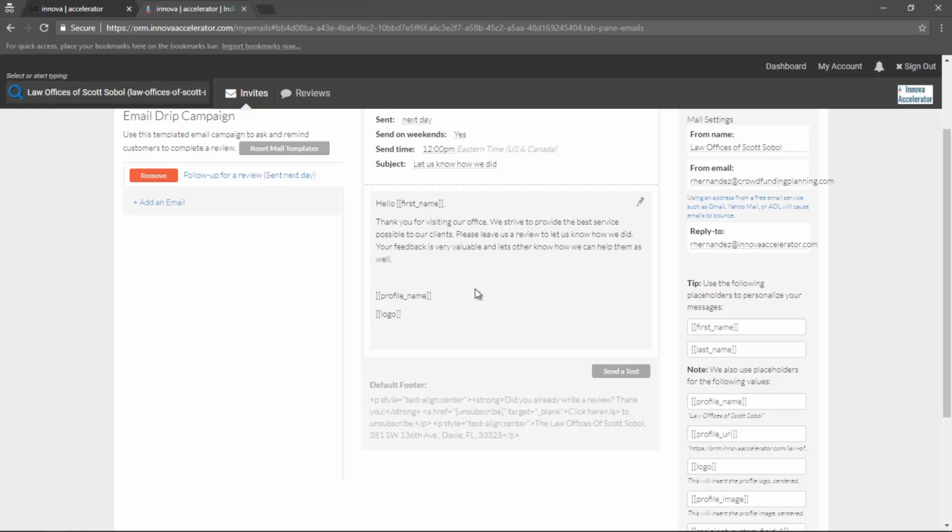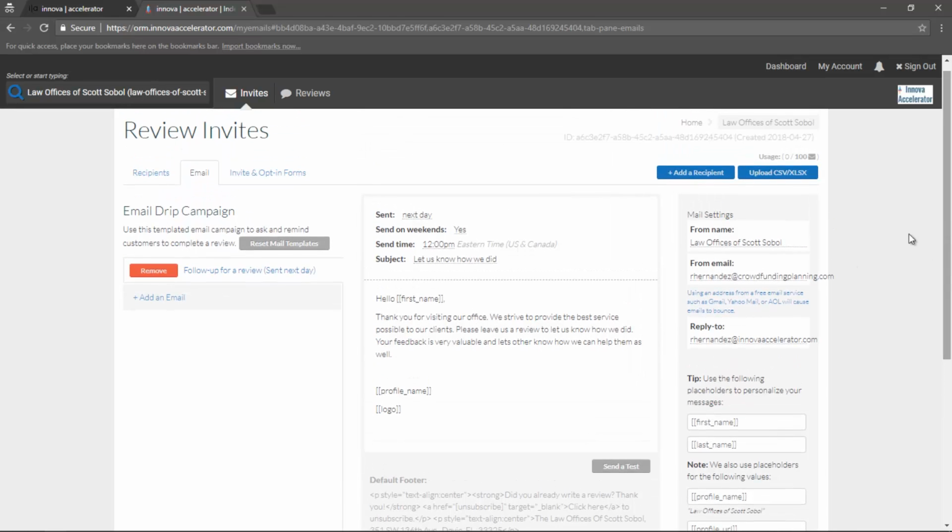Now, we don't have a logo set up for this company, so when you saw the little logo there, it kind of looked broken. But if you have your logo uploaded and all your information is up to date for your profile, you'll see your logo there. Now, one thing that will happen is once you have your email campaign set up, you'll then be able to email that out to your recipients.